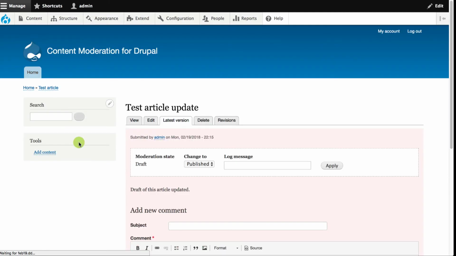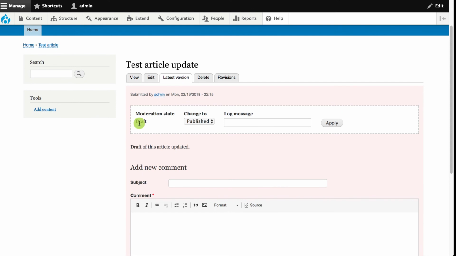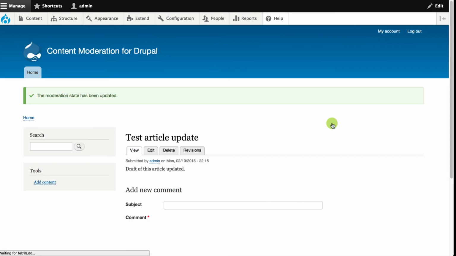So to publish this content, I'd do the same thing. I could come here and select published and click apply. And then my updates are going to be live on the site as well. So content moves from draft to published, but then we can go back to having a draft version of the content as well. And each change is saved as a revision in the database.